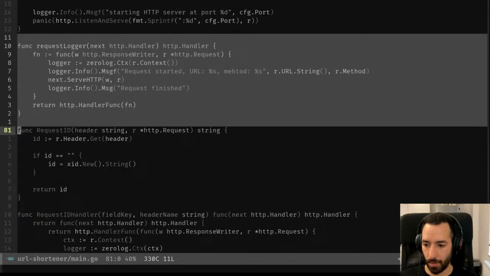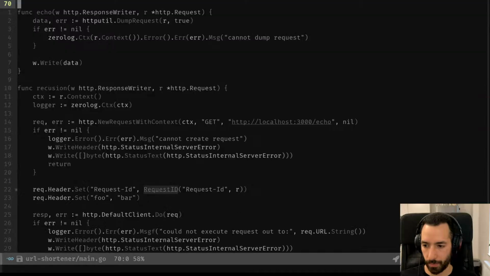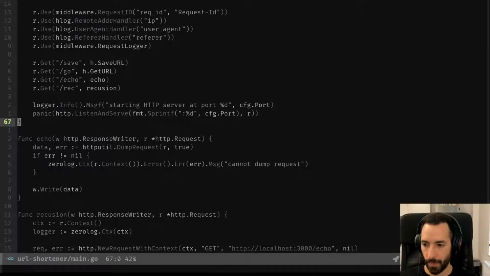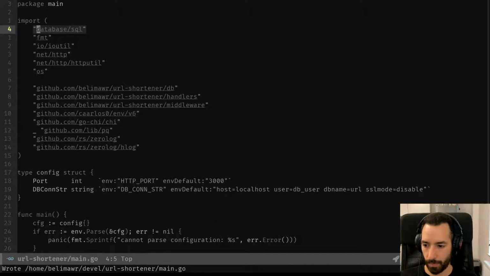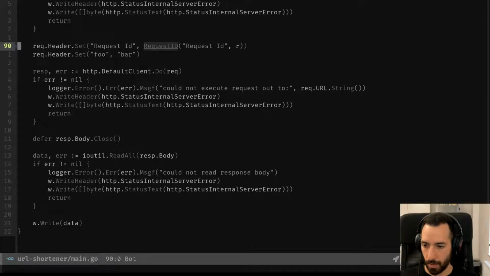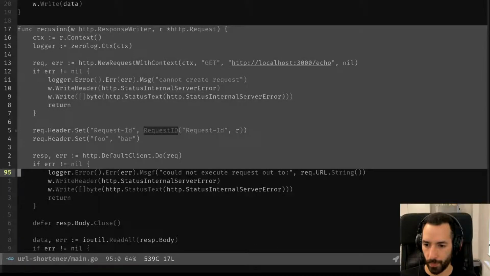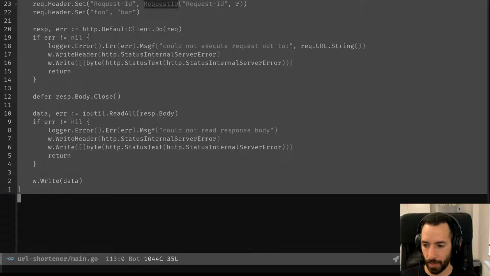So we don't need request logger, we don't need request ID, we don't need request ID handler. Lost now. Recursion needed request ID to read the request ID from the request, because that was the debug stuff we wrote. So not the debug stuff, but to understand the things working.